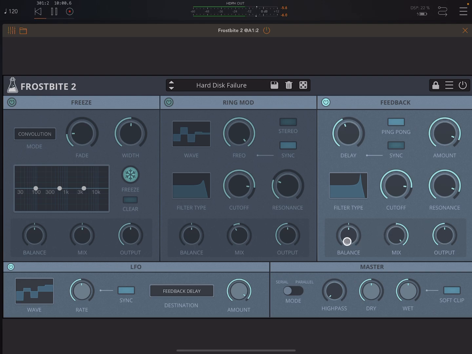So every section has a little balance knob. It's just like a panning effect, basically. Panning that particular effect. So that's a really nice touch that it's got one for each of those sections. And every section has this mix and output, right? So the bottom of every section is the same.